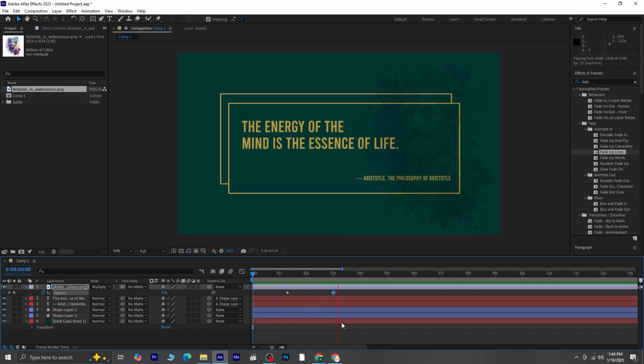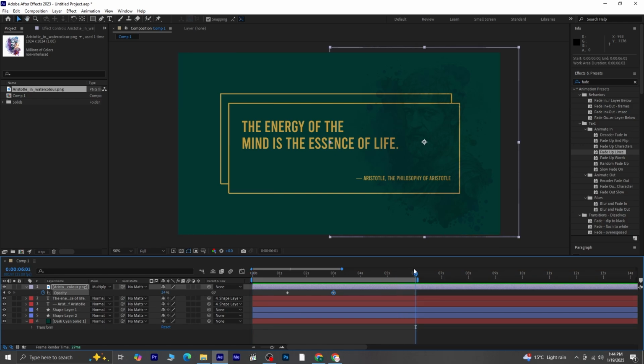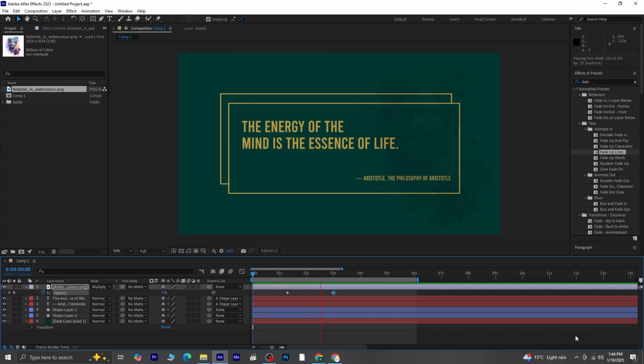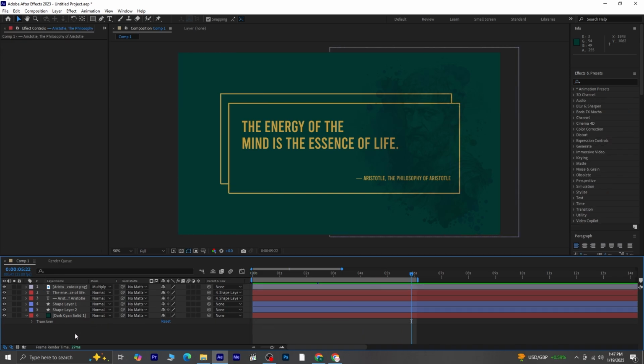Finally, decide where the animation will end. Move the playhead to the 6-second mark and press N on your keyboard to trim the composition. This will define the end of your animation timeline. To finish off, let's apply a glow effect to enhance the animation.